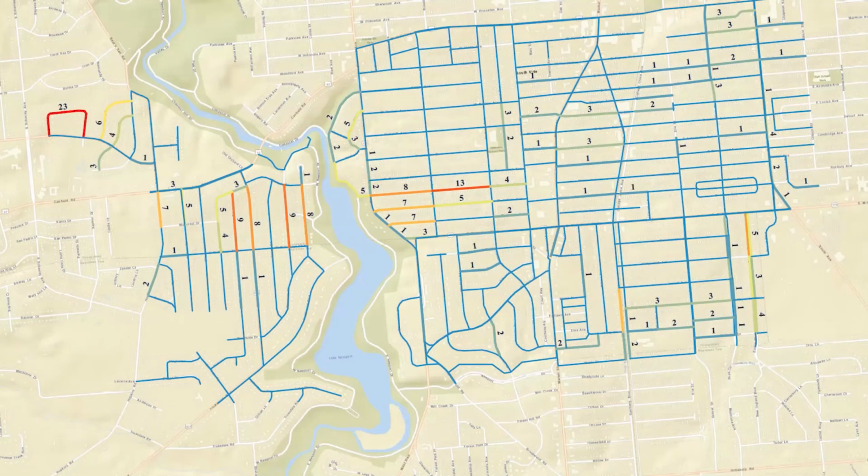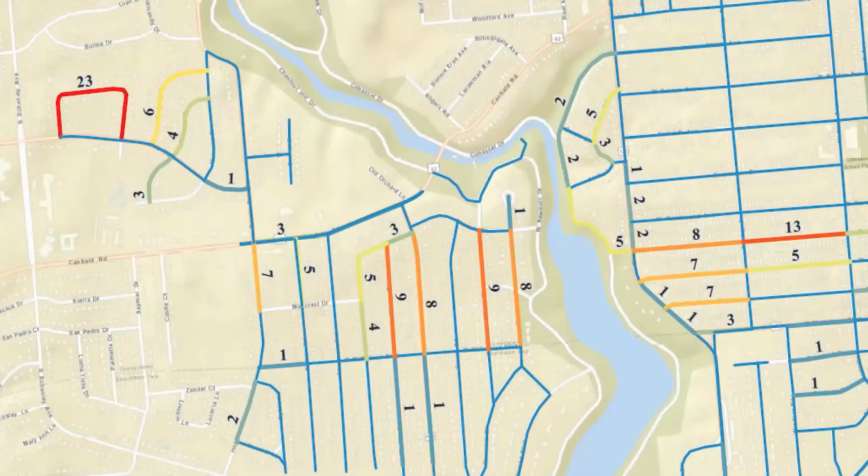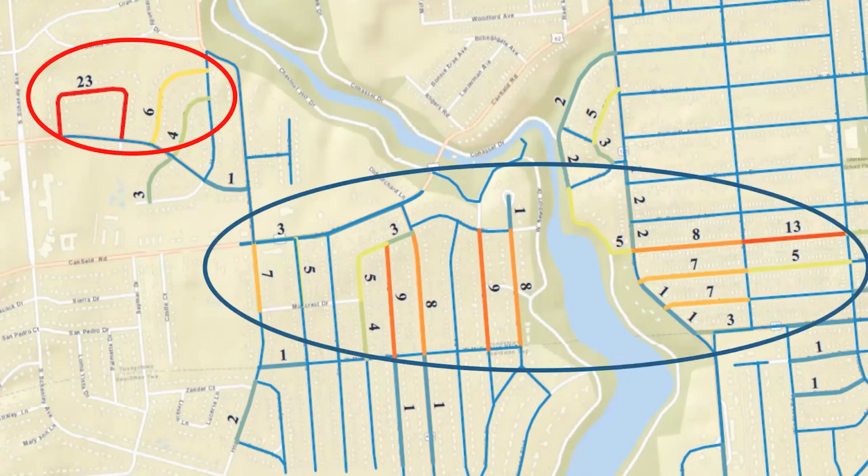So if we zoom in here on the problem section, I've got one segment here that has 23 breaks over the last 5 or 6 years. And then we've got some problems going on down here. Now, obviously the map doesn't tell me why those problems are happening, but visualizing this, I can tell where the problems are, and it gives me a focus for my investigations. Maybe it's soil conditions, maybe that piece that's down by the water is waterlogged, and there's corrosion issues there that aren't present in other parts of town.